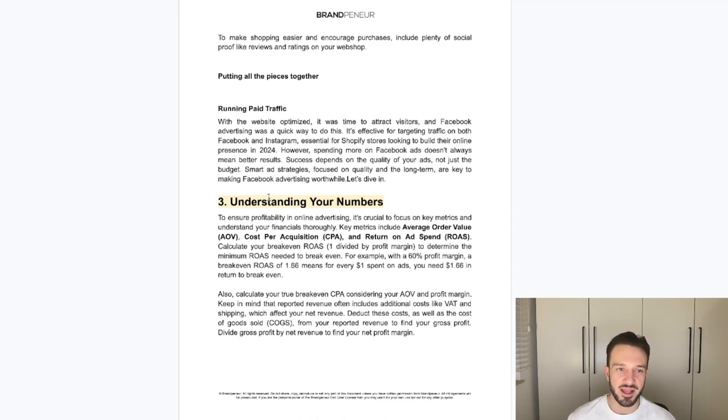Because if you get a 2x return on ad spend, which means for every dollar you spend, you get $2 back, that may sound profitable, but it does not include your cost of goods sold. If you have a 25% profit margin, for example, a 2x return on ad spend is not actually enough. You're still losing half the money because there's no profit margin to cover the cost of goods sold. So as we say here, for example, with a 60% profit margin, a break-even return on ad spend of 1.66 means for every dollar we spend, you need $1.66 back in return to break even.